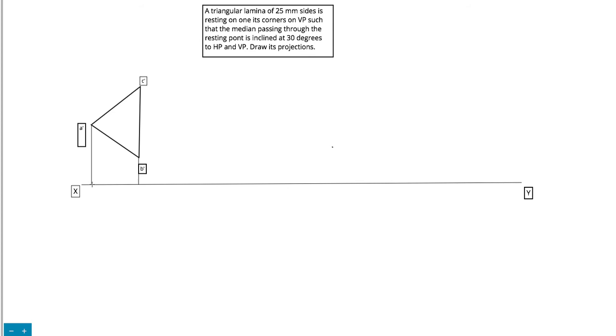Let's draw this projection. So the entire plane has come on VP as we required. This will be A and this end would be BC, one over the other. Now, where is the median? Median is the line passing through it like this. Okay, we'll see this later on.